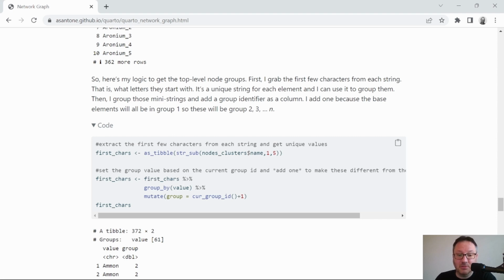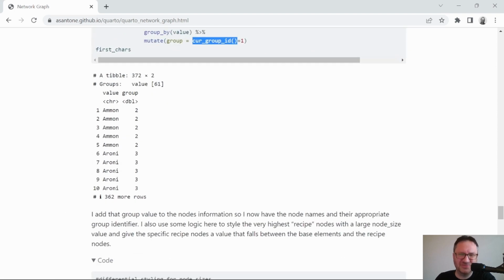And then I group those by value, and then using this current group ID function, I'm able to give a numeric label to each one of those. So if you see the word apple 4 times, it will give you 1, 2, 3, 4 in order. And because we already have a group with group ID 1, I wanted to offset all of these by 1 so that it's 2, 3, 4, 5, 6, 7, etc. And so this first result is sort of an intermediate step, but we can see the first 5 characters of the elements and the group ID 2, 3, etc.